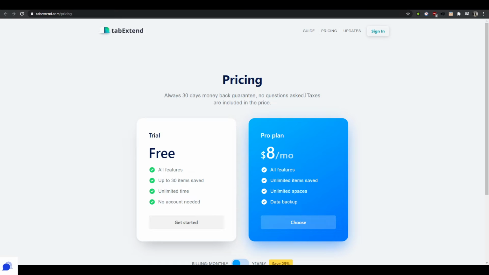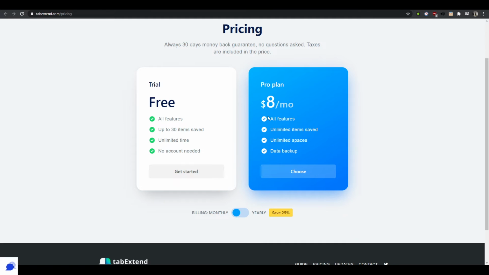So you're basically telling people who are about to sign up that no matter if they're not happy with the $8 a month, you will just refund them, no questions asked. That's great. Taxes are included in the price. All right, cool. Now, can you see the biggest fail here?